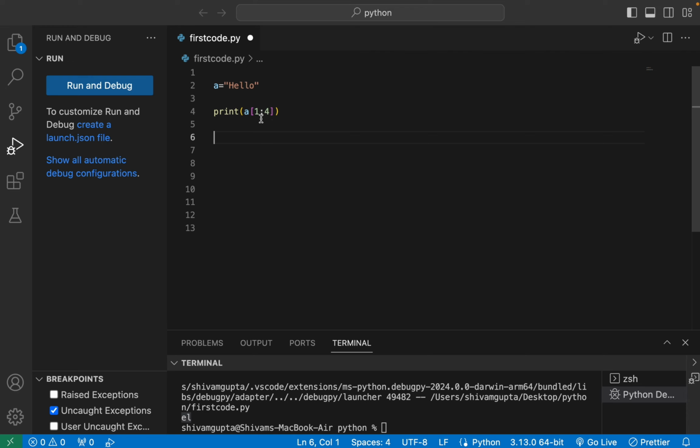So make sure the first number acts like from where to print, and the second number is up to where you want to print, and the number you are writing over here will not be included. You need to simply write 3 plus 1, or the number up to where you want to print a string plus 1. So you need to write 1 colon 4.